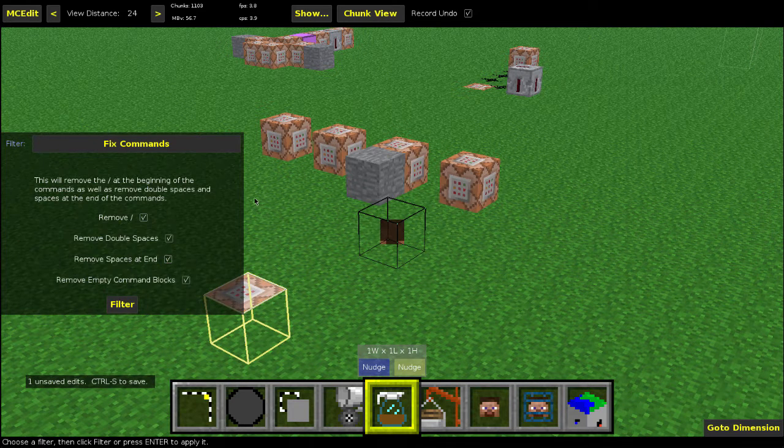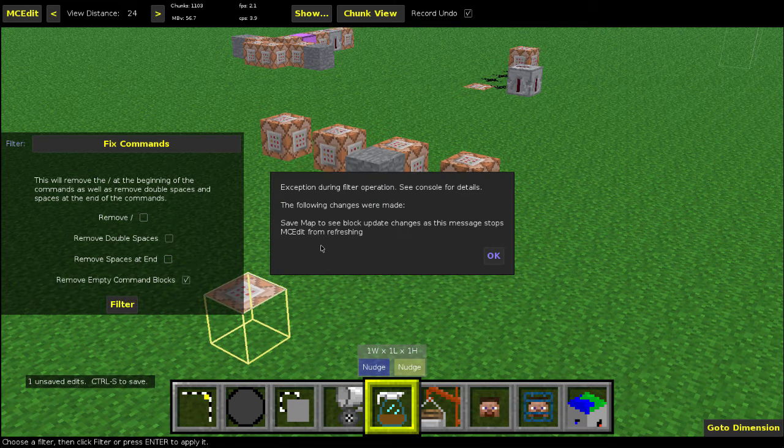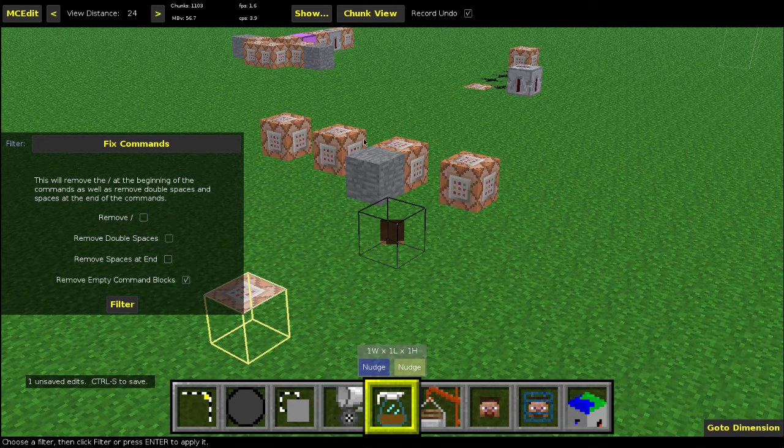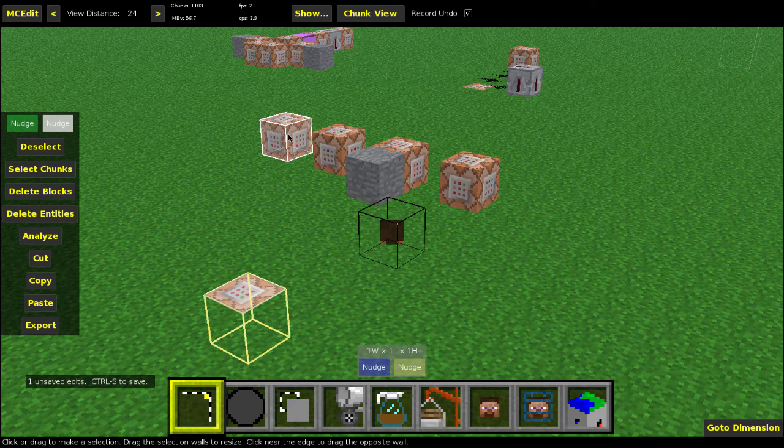For example, if I select only this one, click filter, you'll see the following changes were made: nothing was made. That's because nothing was found. It just sees it as a block. It doesn't see it as an entity of a command block.